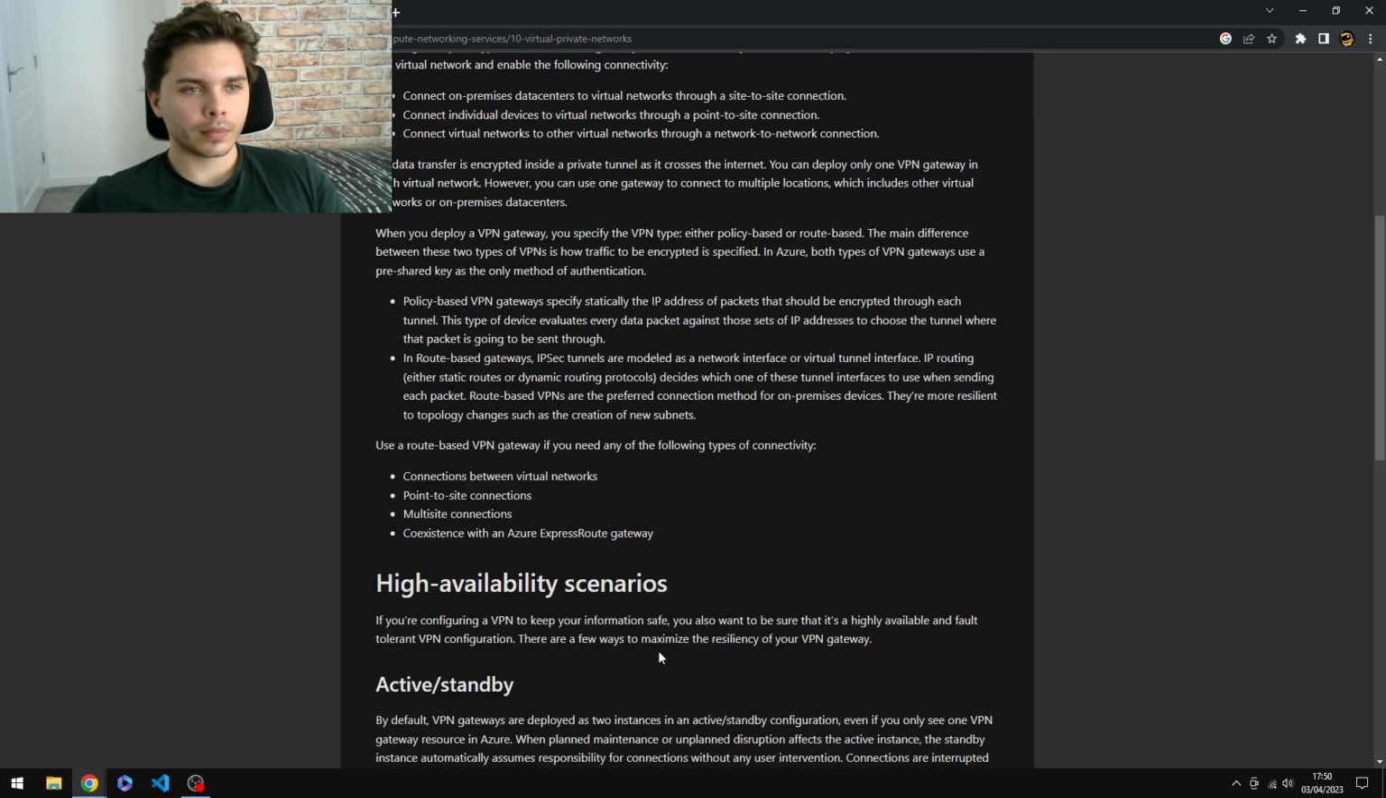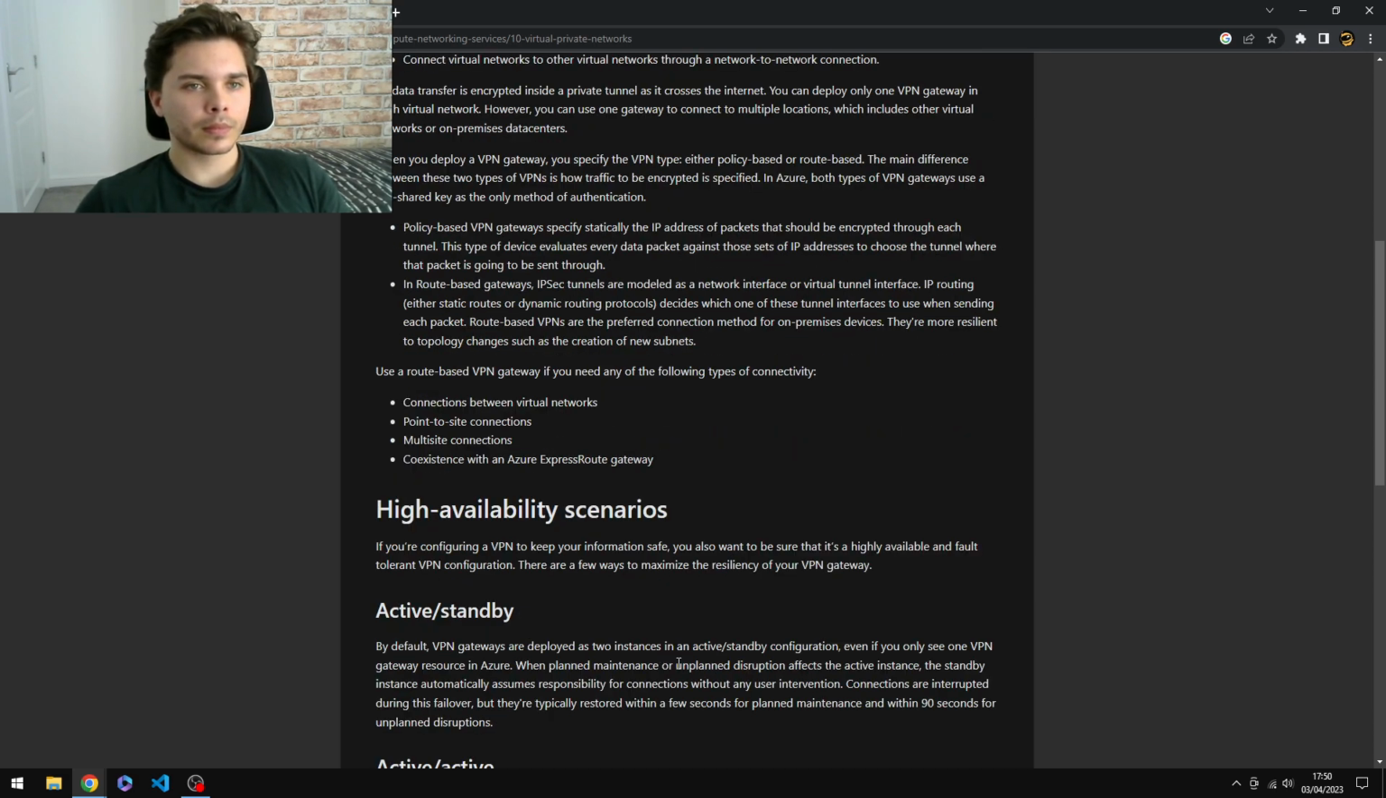When you deploy a VPN gateway, you specify the VPN type, either policy-based or route-based. The main difference between these two types of VPNs is how traffic to be encrypted is specified. In Azure, both types of VPN gateways use a pre-shared key as the only method of authentication.